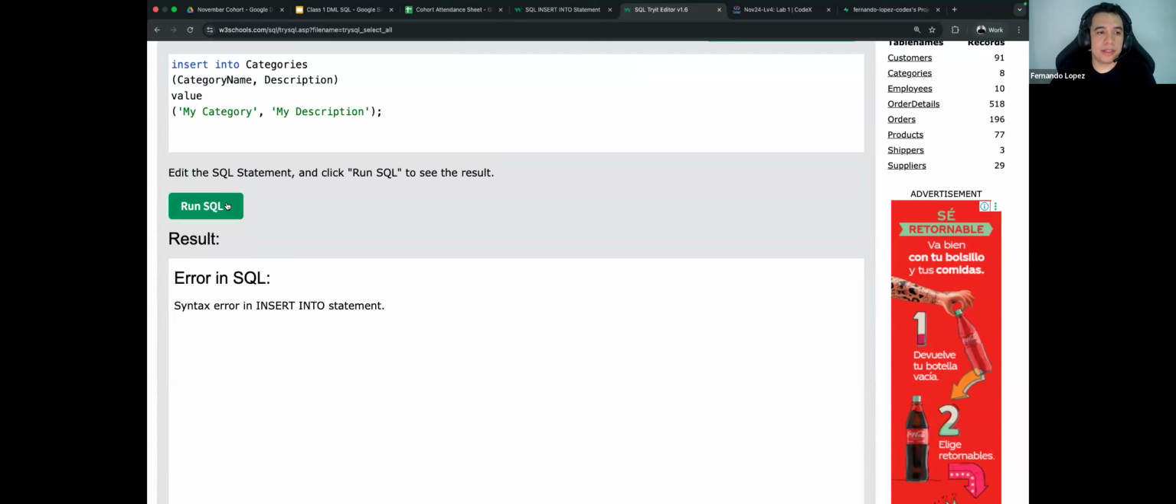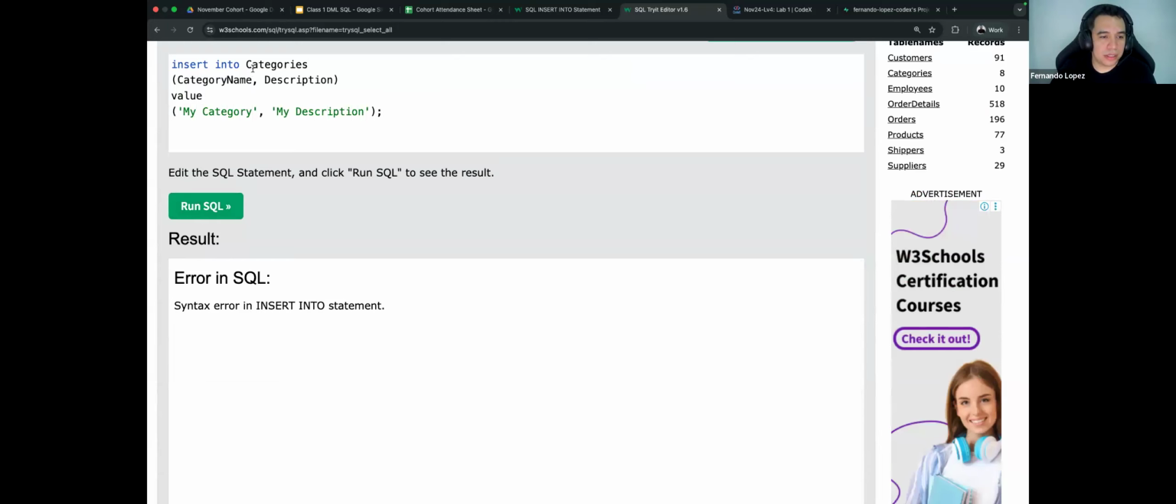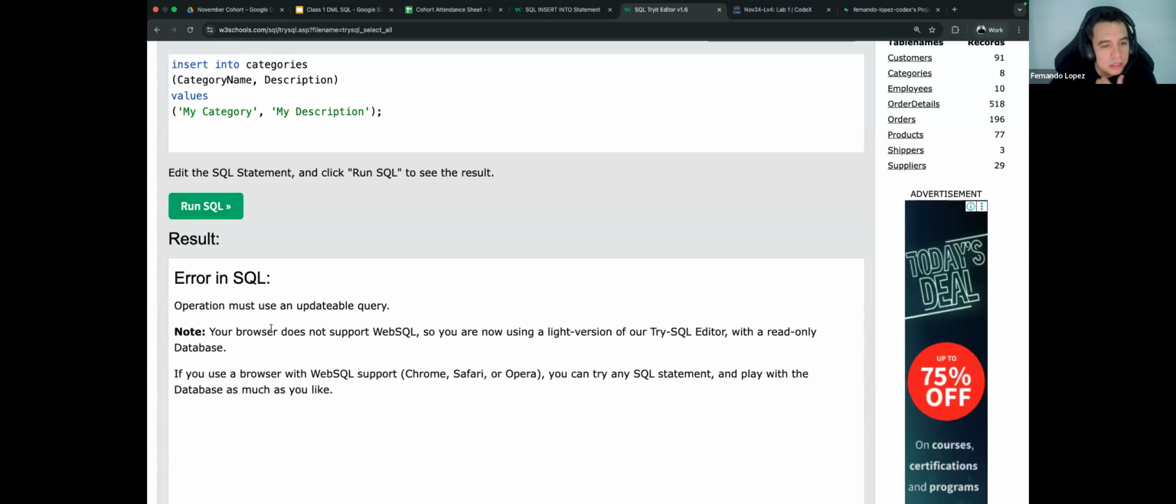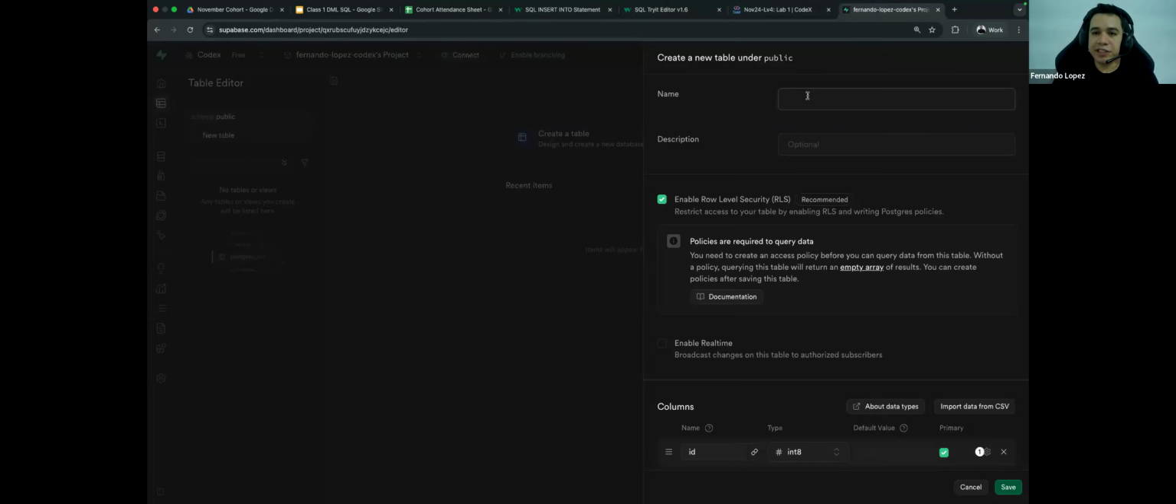Let's run this query. Let's see. Insert into category. The word values here. Use an updatable queries. Oh, I cannot do a transaction here. Okay, so what I'm going to do is that I'm going to create my table here. I'm going to create a table, and the table is going to be the trainers table.